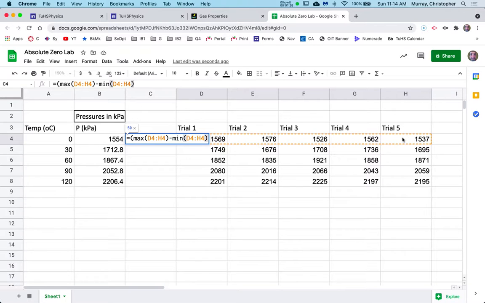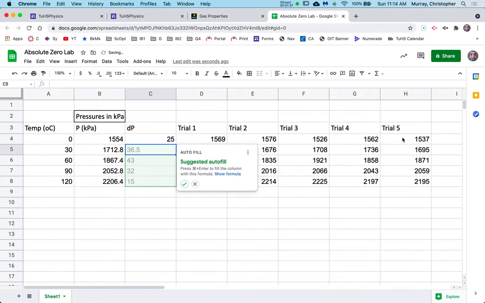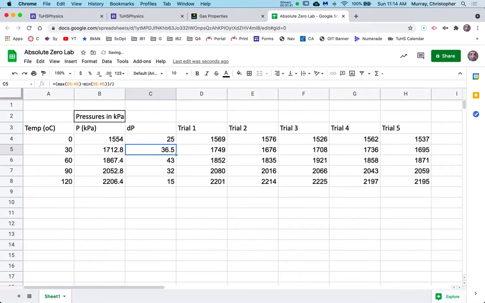Okay, and then I'm going to do another right parenthesis. Notice it highlights that, right? So that's max minus min, and then I'm going to say divided by 2. And then it's going to suggest an autofill, and sure enough, let's do that. Now, if the autofill didn't happen for you, then again, just click on the cell you just defined. Grab that little handle, pull it down.